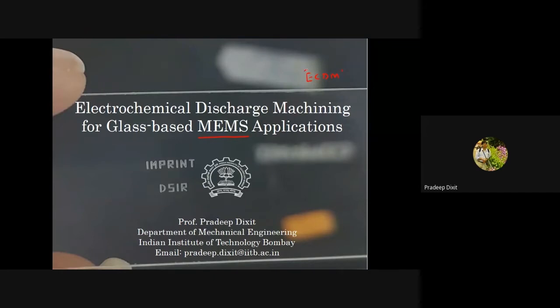If you look at the background of this title slide, you will see a glass slide on which we have written IMPRINT and DSIR. The majority of this research work which we are going to present today is a result of a funded project. The project title is IMPRINT, and it is sponsored by DSIR, the Department of Scientific and Industrial Research, and MHRD.